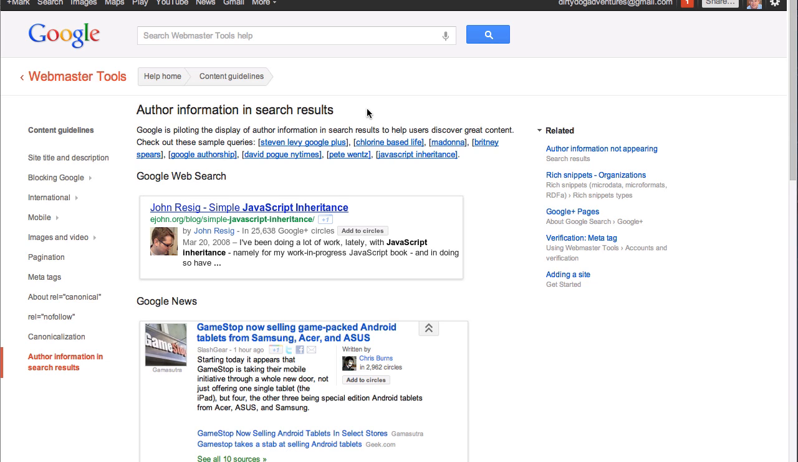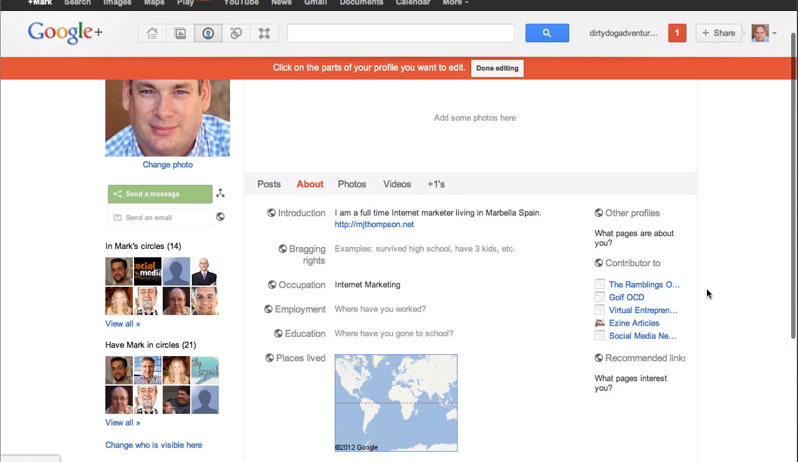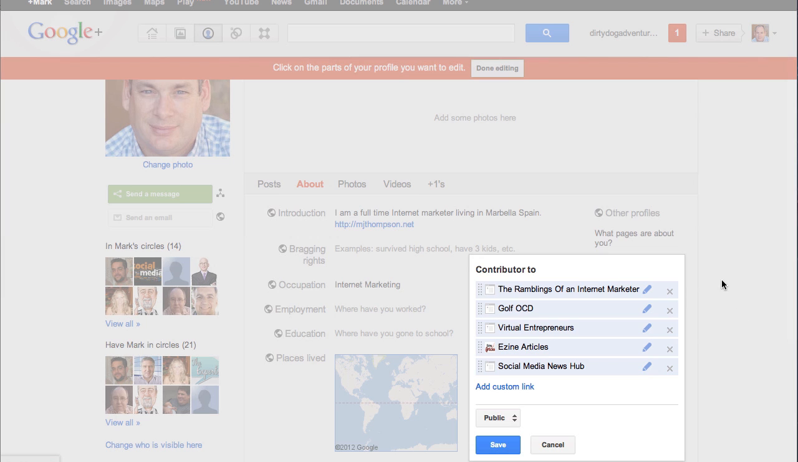The first thing you're going to need is a Google Plus account. If you haven't got one, get one. Then when you go into your profile, on the right-hand side, you've got a section that says Contributor To. If you click on that, all you need to do is add links to whatever you write content for. So you can see here I've got four of my blogs and Easy Articles in there at the moment. And that is it.